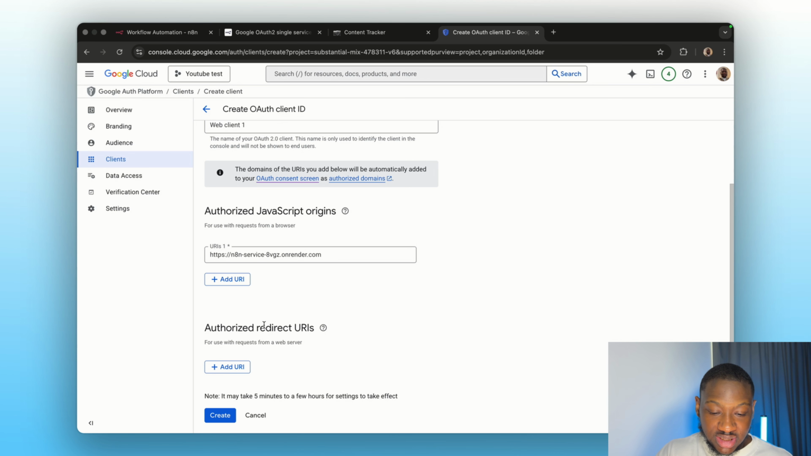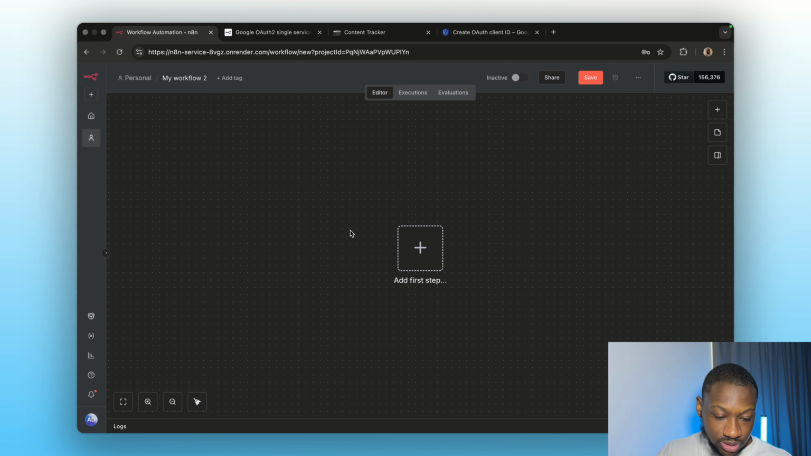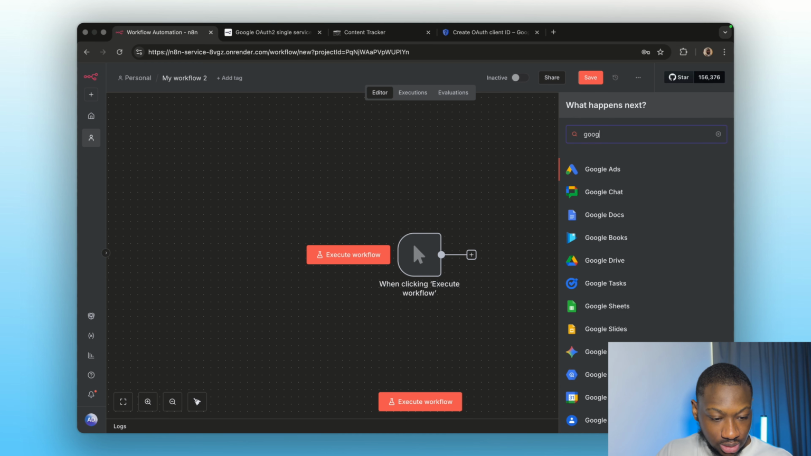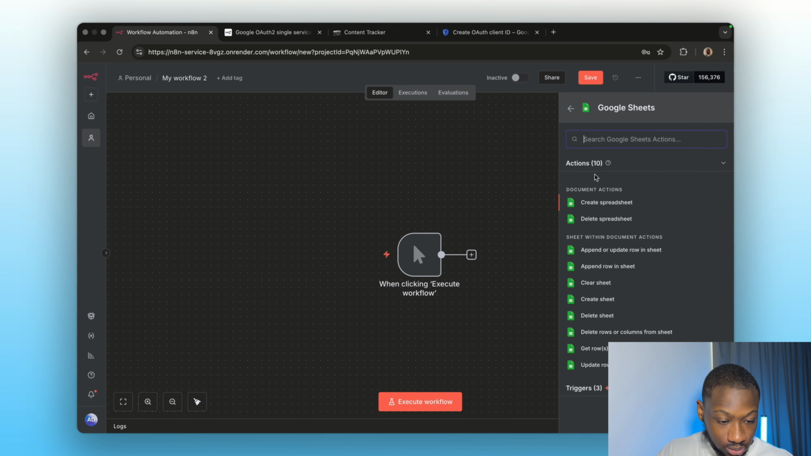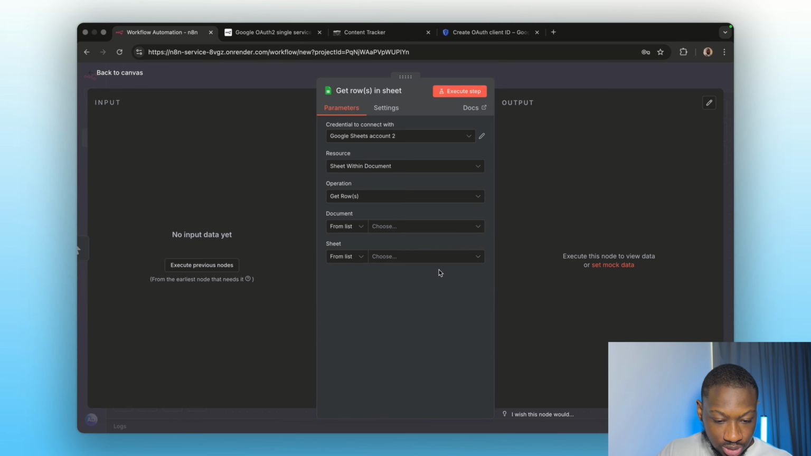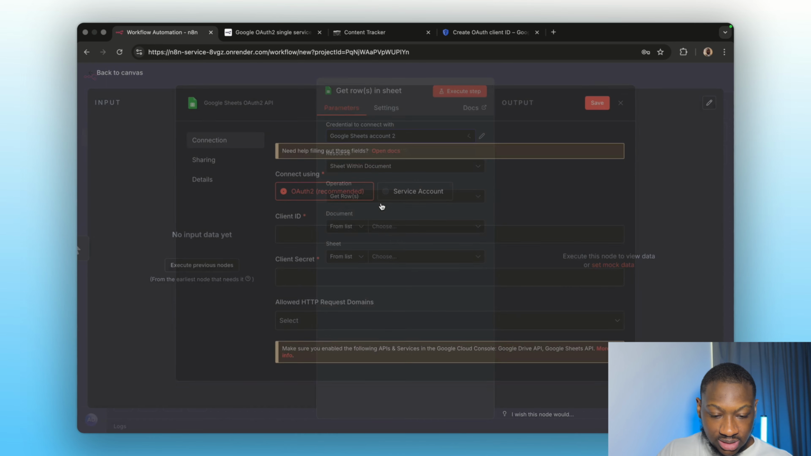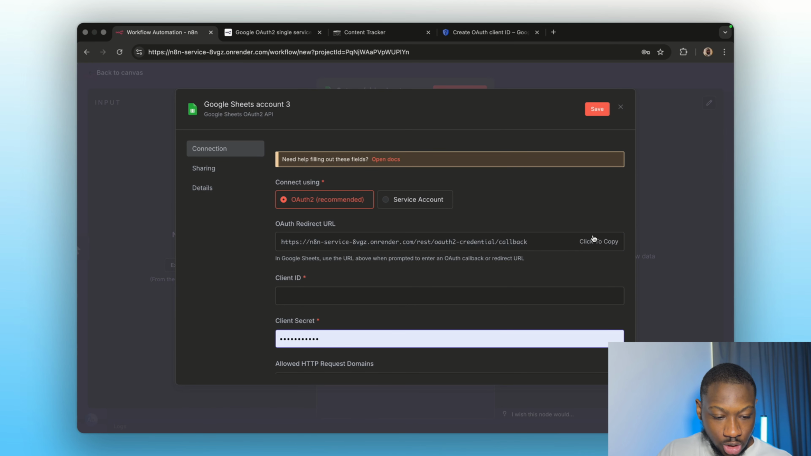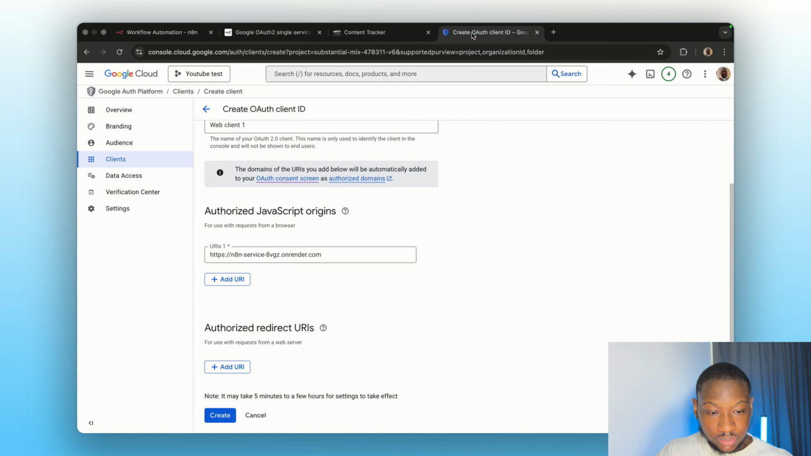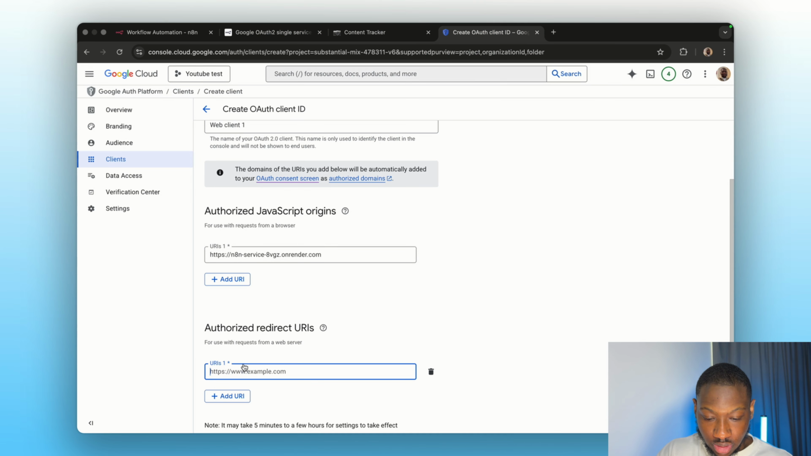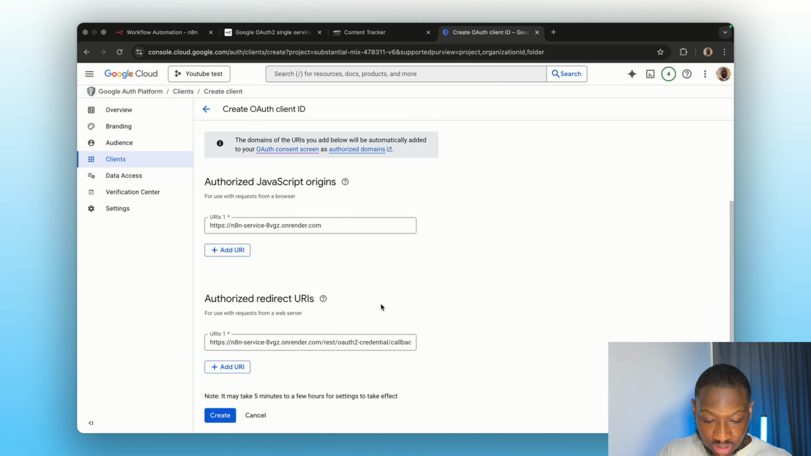And for the authorized redirect URI, what you want to do is quickly set up a Google Sheets node here. Put get rows. Let's create a credential, and you want to copy this basically. Once you do that, you want to come back to the Google Cloud console and just paste it. Just click on create.